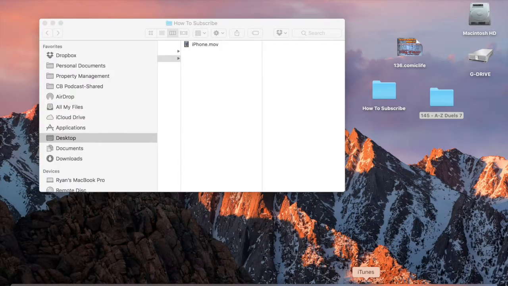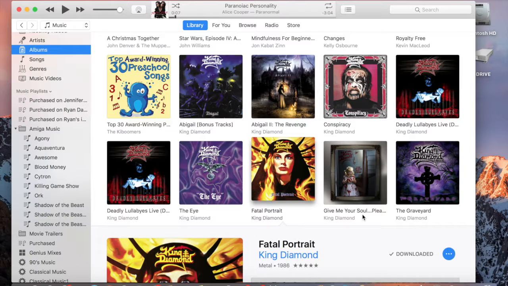So we'll go into iTunes. Okay, here we go. Oops. Yeah, it looks like I've got, just like everybody else, top award-winning preschool songs next to King Diamond, as you will. But yeah, we are going to go first to the App Store, because we're going to look for the app.